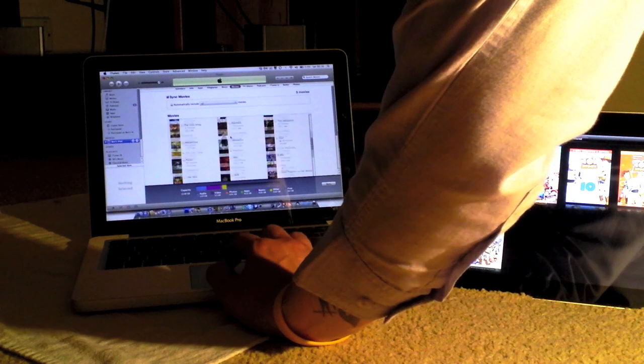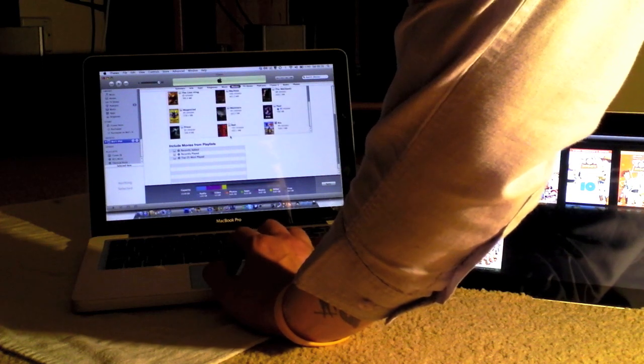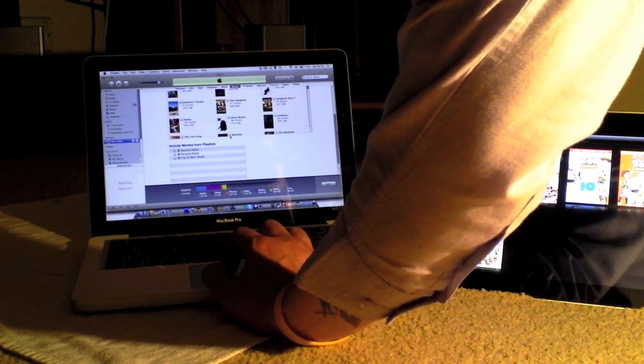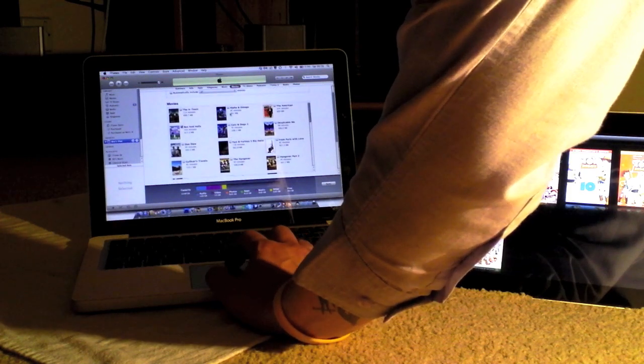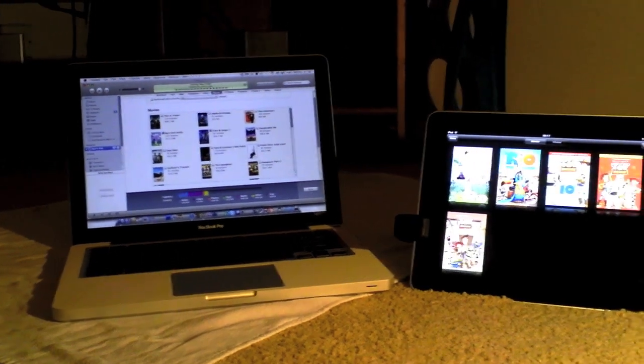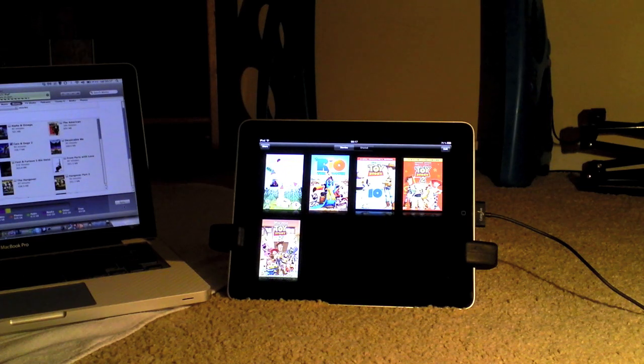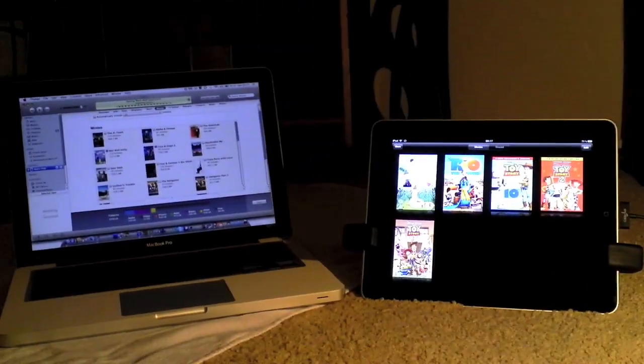We'll sync Cats and Dogs 2. Click apply. You should be able to see this pop up in iTunes just here. In one second, it's just waiting for the sync to start, and this will also give us a good indication of how long it actually takes over Wi-Fi to sync a film. So it's just saying that it's preparing to sync now, as you can probably see.